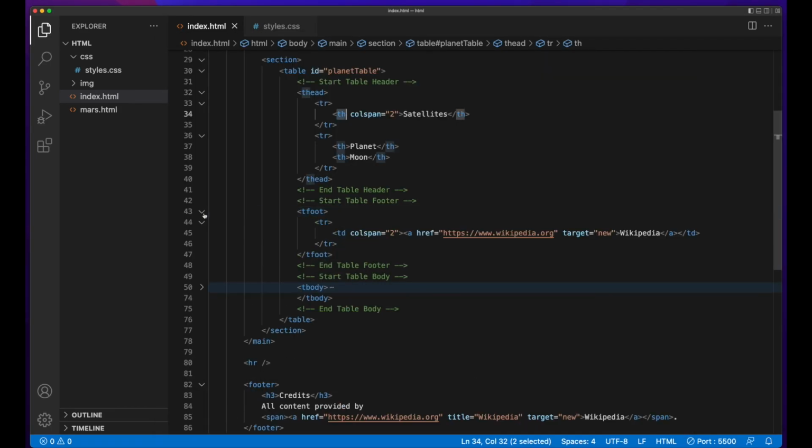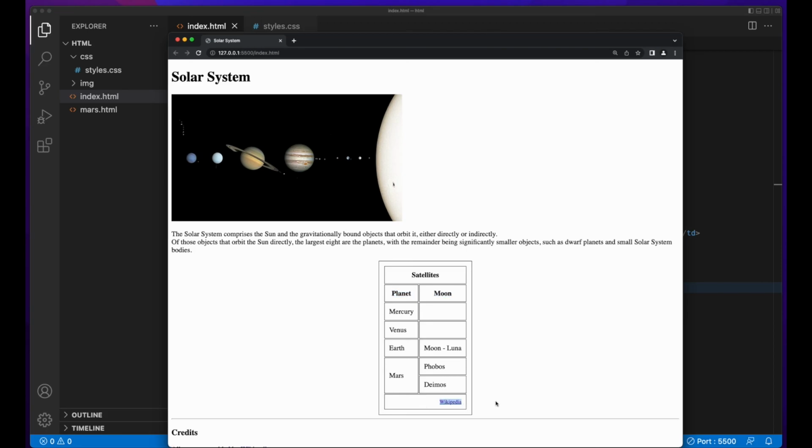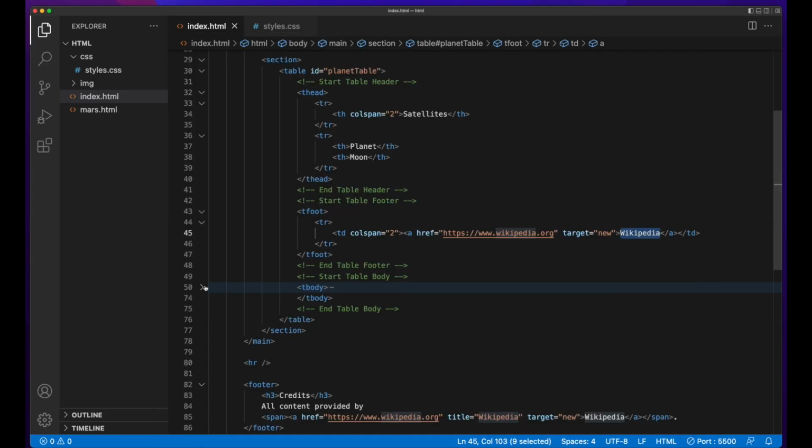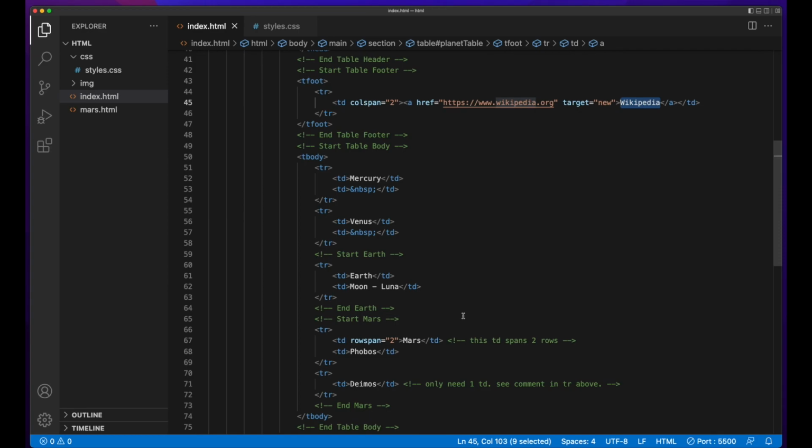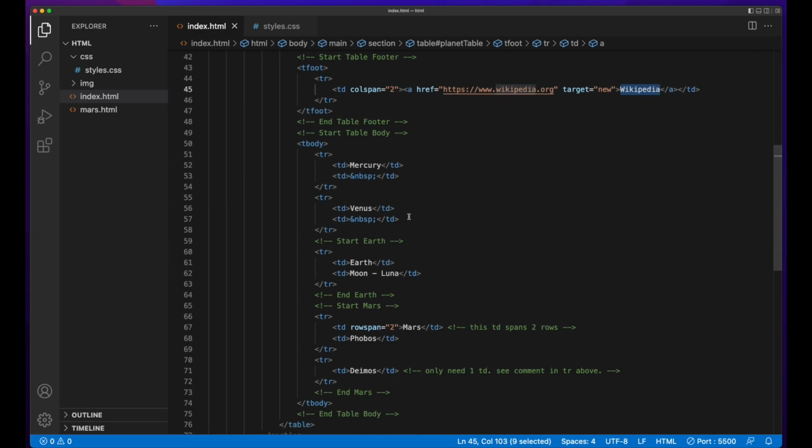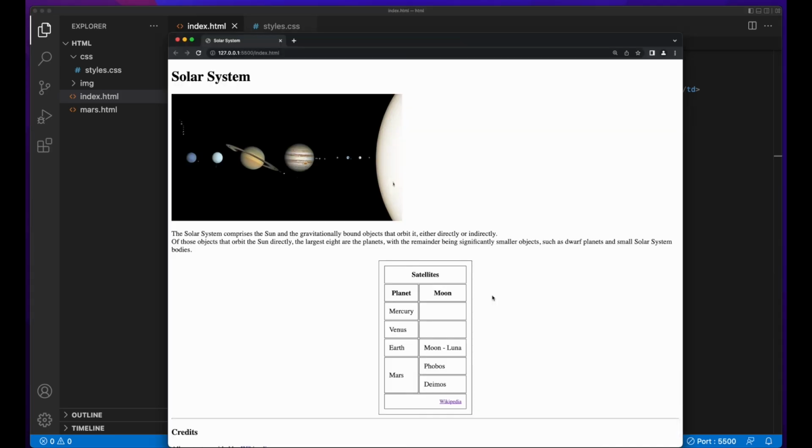If we look at the table footer, we see we have a table row with a table cell, which has a link to Wikipedia. Let's view that in a browser. Here's our table cell. And finally, the table body contains content for the table. And these are the table rows and table cells that we previously defined in our last HTML example. So by using semantic HTML elements, we've made the code easier to read, easier to understand, and we've also applied some additional styles to change the look of the table on the web page.